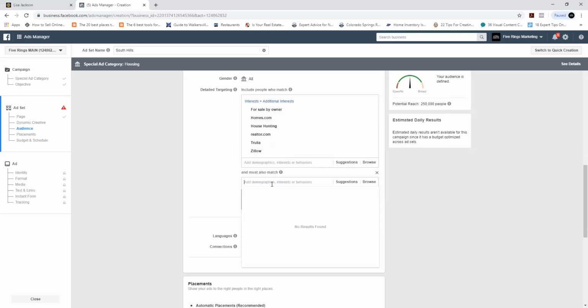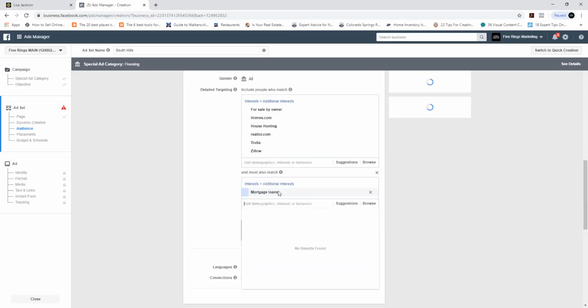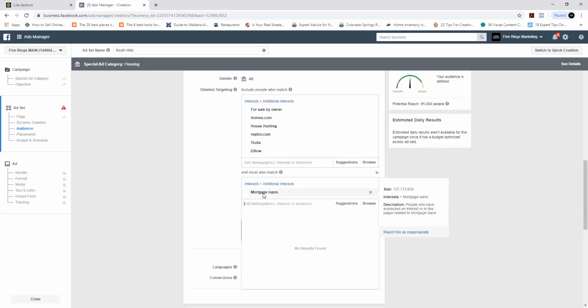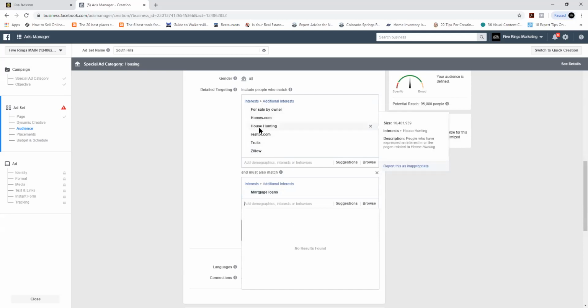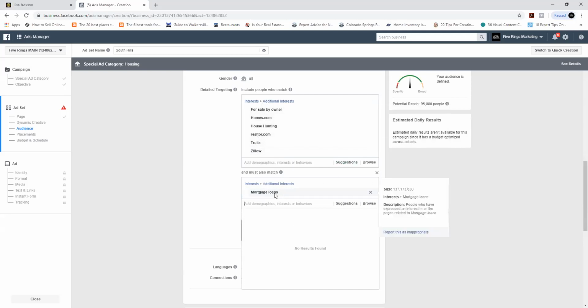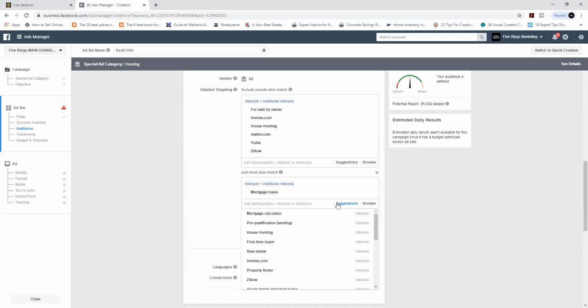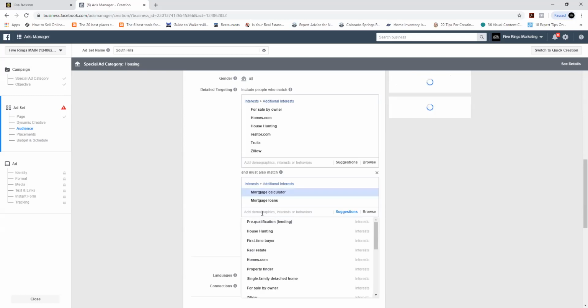So let's look at mortgage loans. Look at that. So all of the people that happen to be looking at this stuff, who are also looking at anything related to mortgage loans, just went from 260,000 down to 95,000 people. And you can even probably hit suggestions at this point and then find the closest stuff to that. So let's even look at mortgage calculator. Let's see what that does.